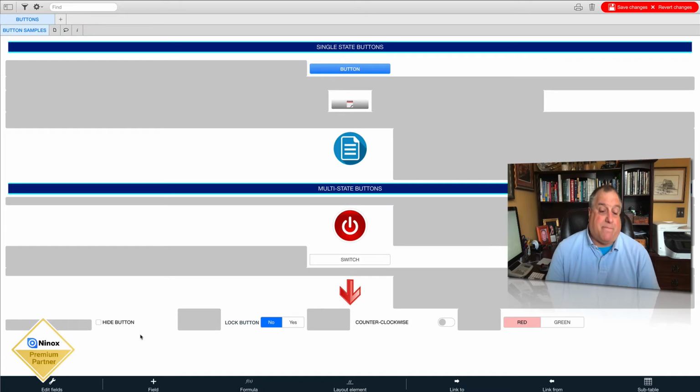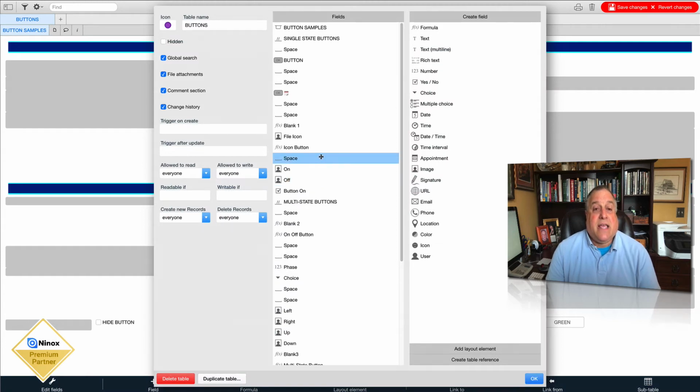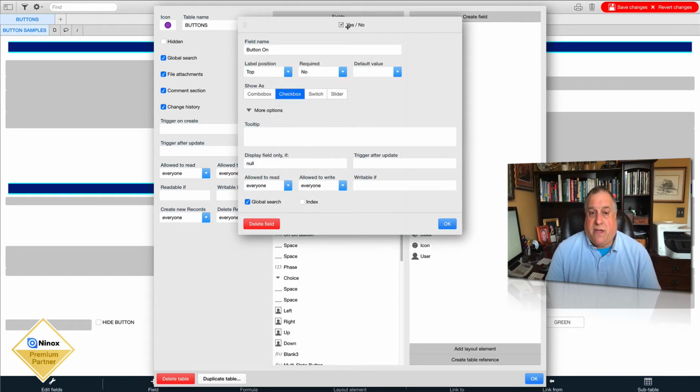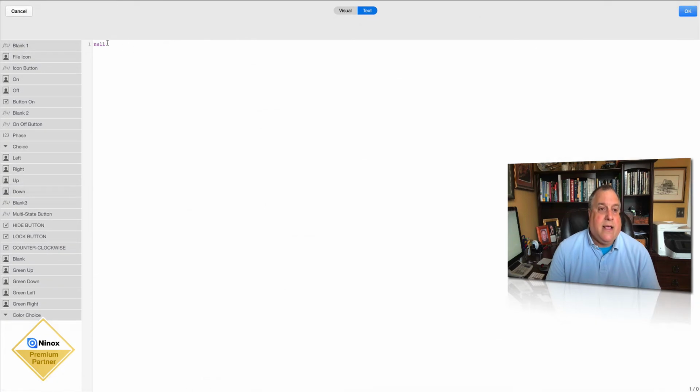How do we do that? In addition to those two image fields that are holding the visual content of the button, and in addition to the formula, which is the button itself, we have one more object. And that is this object right here. And that is this yes/no field that we have named button on. This is a yes/no field. It is currently being hidden. Let's unhide it and see how it works.